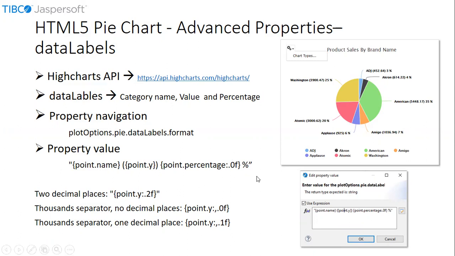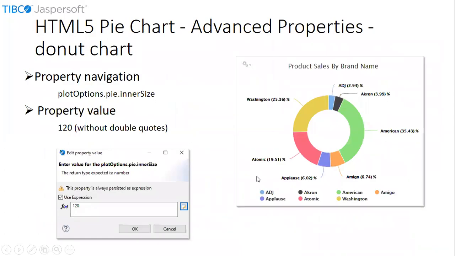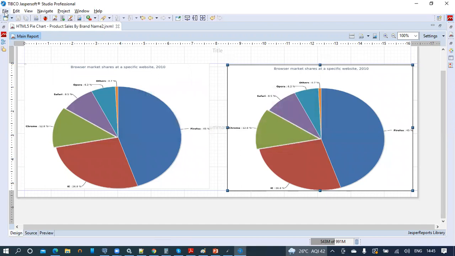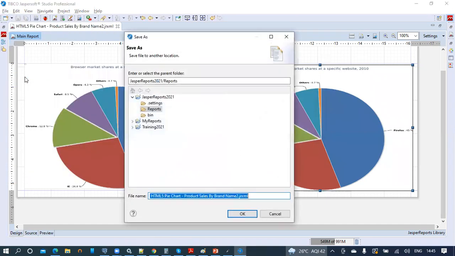Now in the next phase, we are going to see how we can convert an HTML pie chart to a donut chart. So for that, we need to apply the plot options pie inner size property with some numeric value. So let us see how we can do that here. So let's take another copy of this report. So I am going to save it as HTML5 and donut chart.